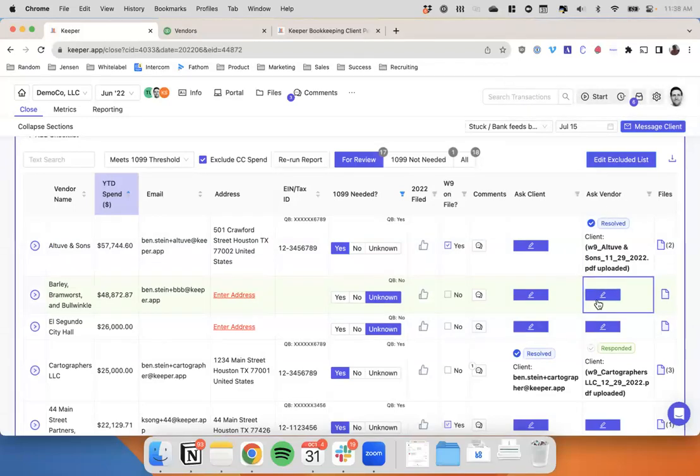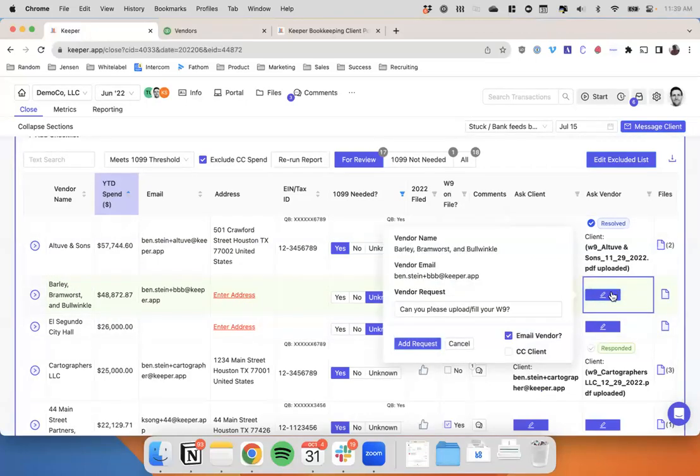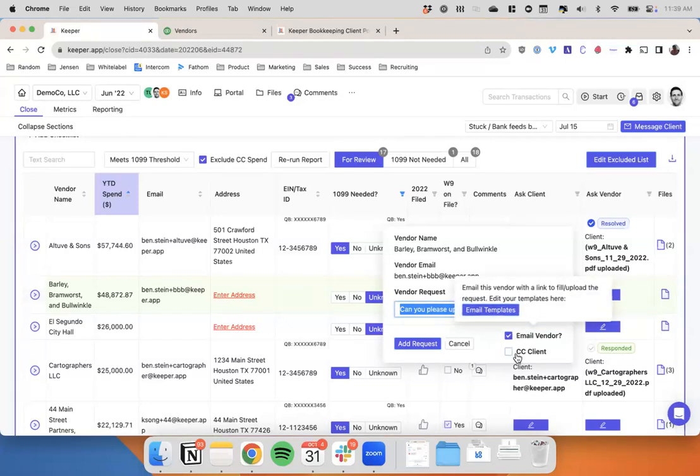Vendor requests is the logical extension of this report that lets you actually ask for the thing that you may be missing. So here, we need to get a W-9 from Barley, Bramwurst, and Bullwinkle. All we need to do that is click this ask vendor option. Here we can specify the information. This will autofill with please give us your W-9. And then we can choose to email the vendor, and we can also choose to CC the client.